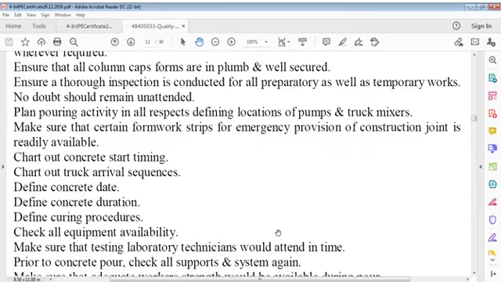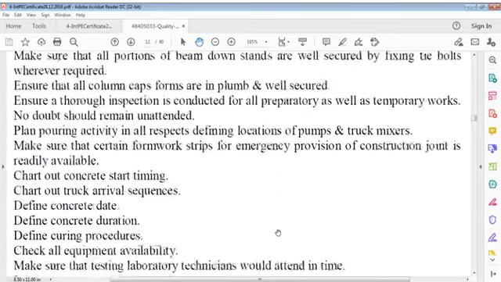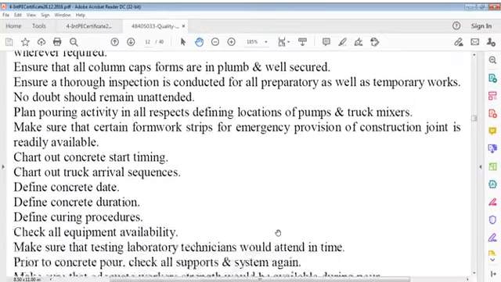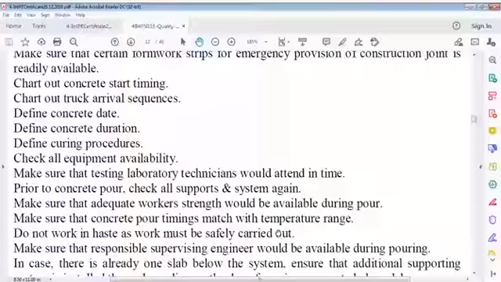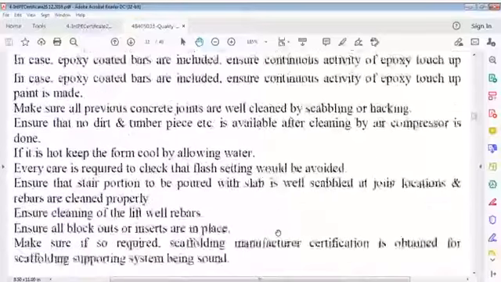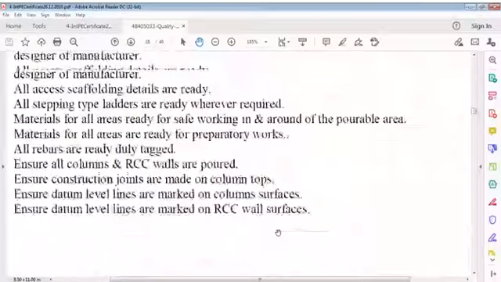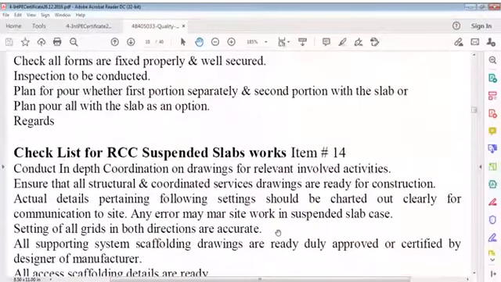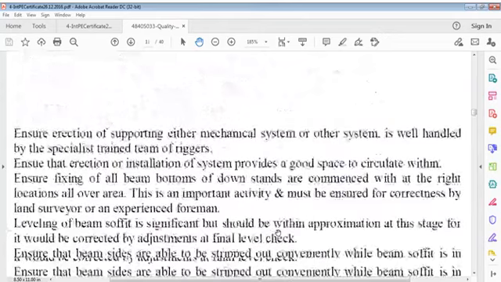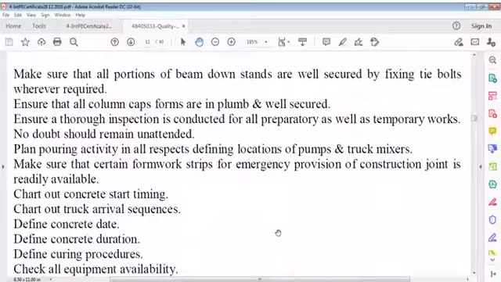And I was talking about slab, the slab that you have to fix. This is the page which I was talking about. You can see this. I have spoken all this: a checklist for RCC suspended slabs works. And I was talking about making sure all portions of beam downs are done. I discussed this. Then chart out the concrete slab.